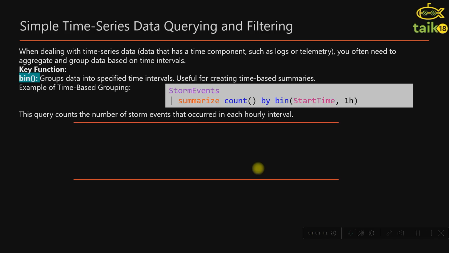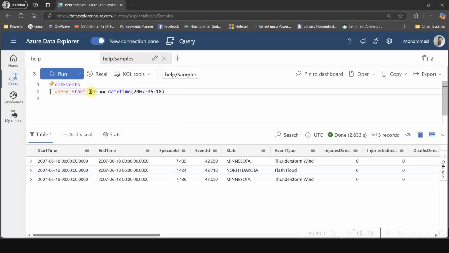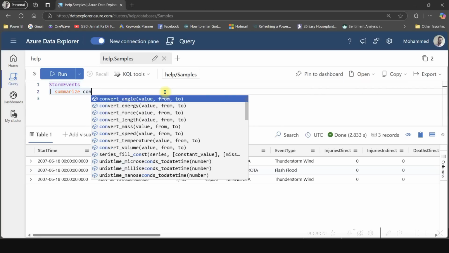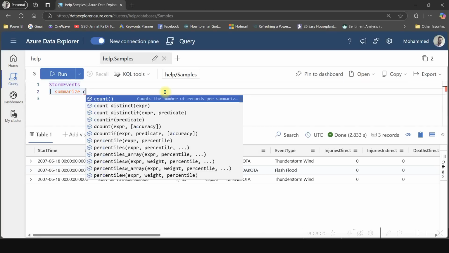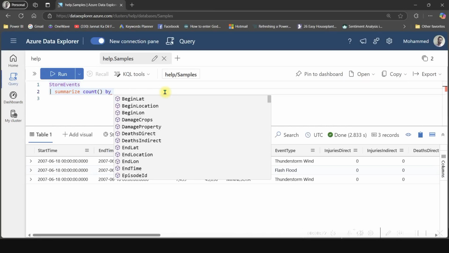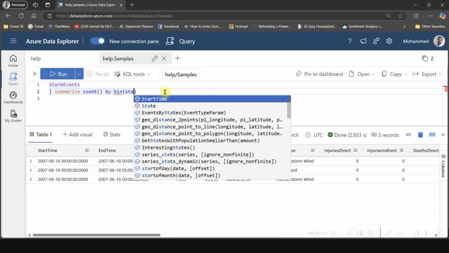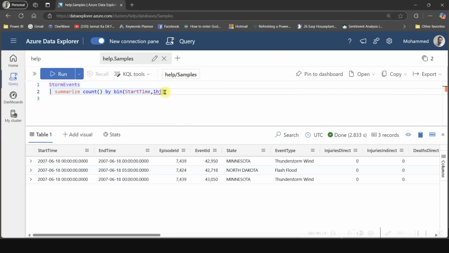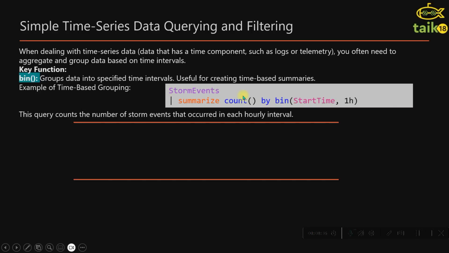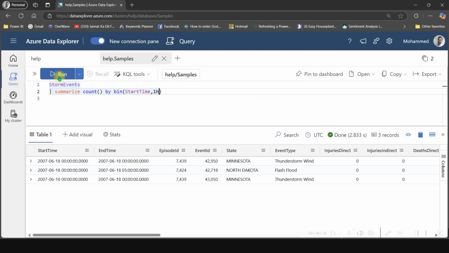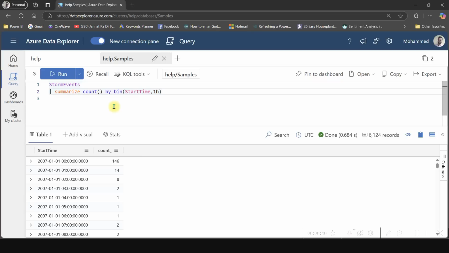This is really cool if you want to monitor what is happening in the past 24 hours, and you want to monitor every hour what has happened during that time. So if I run this same query here, StormEvents, this has to be summarized, and then count of this by what? By bin, this has to be start time, comma 1 hour. So count by bin 1 hour. If I execute this one, it is going to calculate that for every hour.